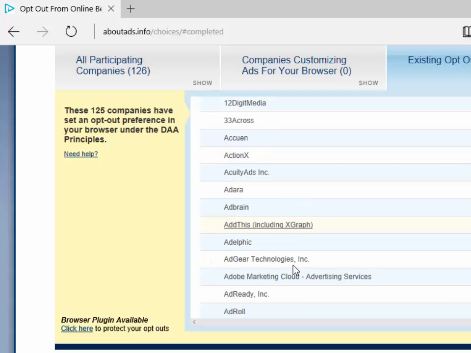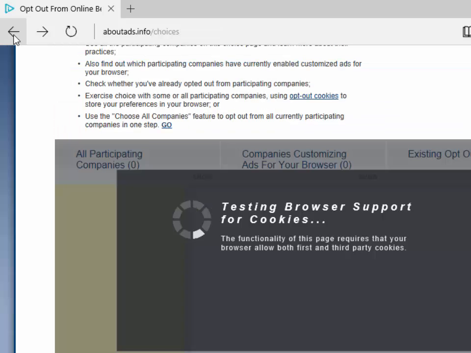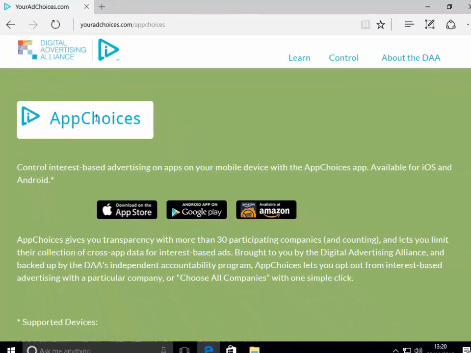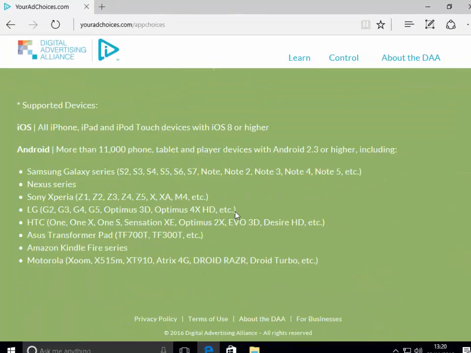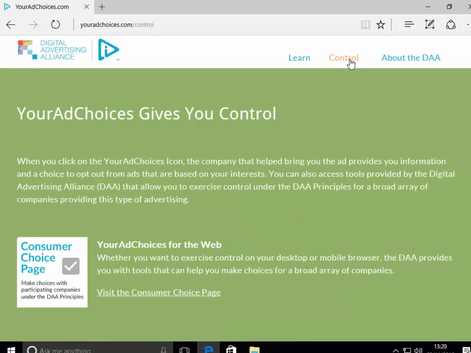opt-outs. So what we do is we click on the back button in our browser to go back a step and click it again once more. So we're back to this page where we clicked on the consumer choice page, and this time there's another link just slightly below it, and it's the DAA's AppChoices app. So we left click on that there, and then we scroll down. I think it is, no, sorry, we click on control here, and then we click visit the consumer choice page.